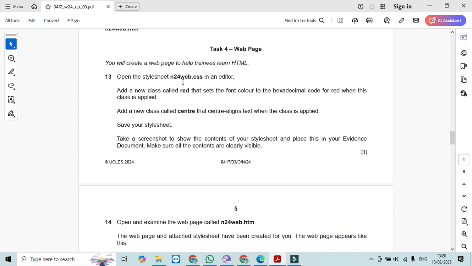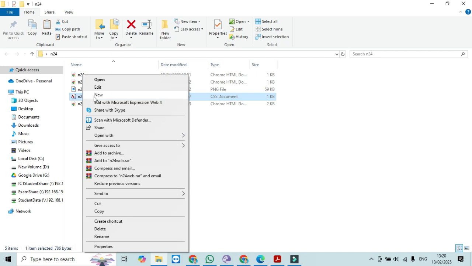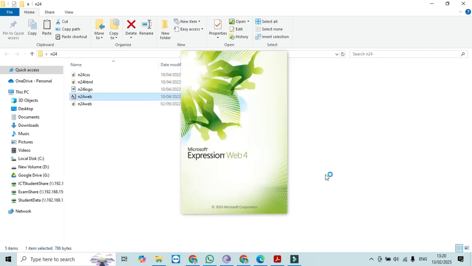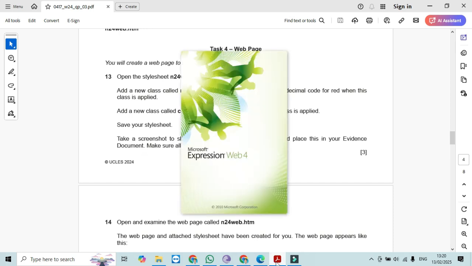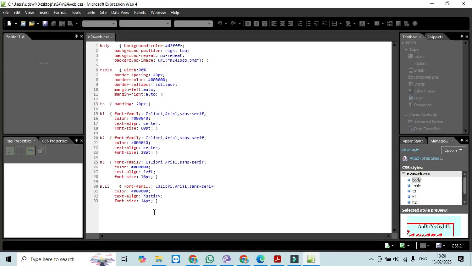Now the next step is to start with the web page and open the style sheet N24 web.css in an editor. So I will just go to this folder and to my style sheet to open in Expression Web application for editing. And they ask us to do here what? Add a new class here called red that sets the font color to the hexadecimal code for red when this class is applied.